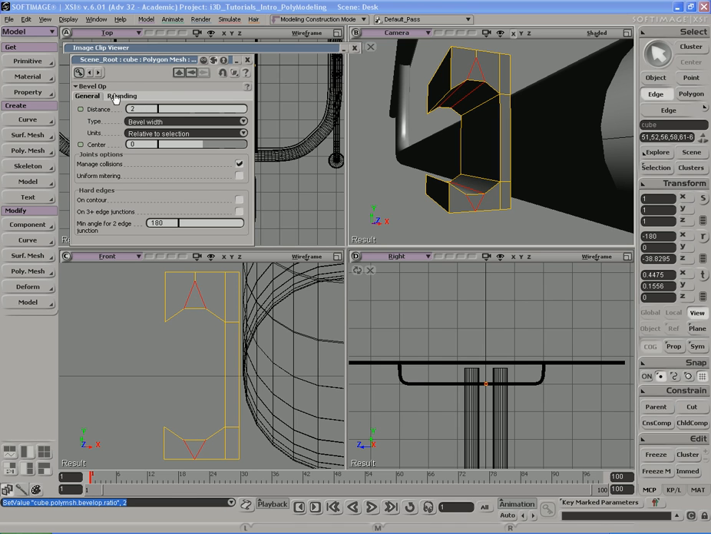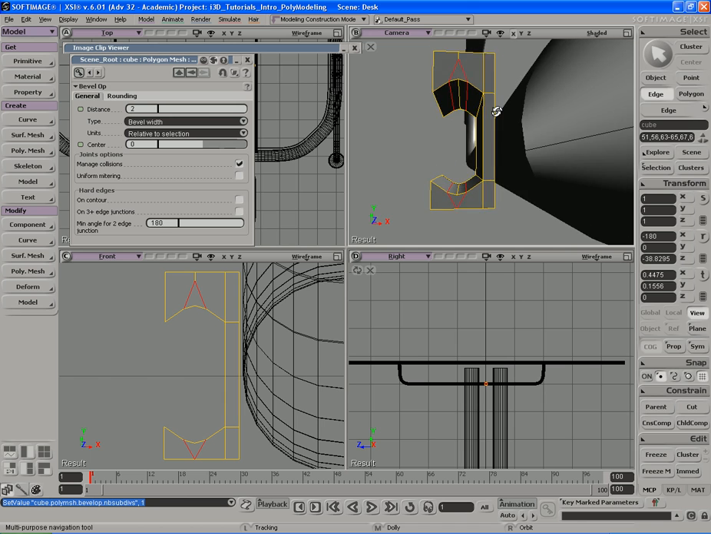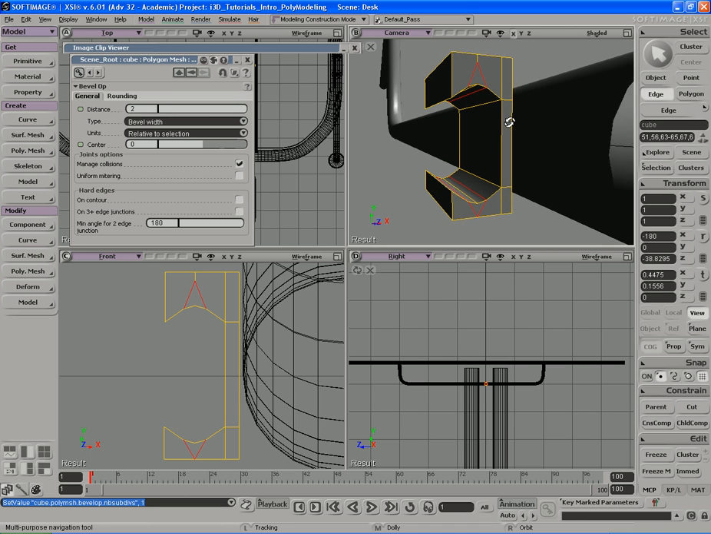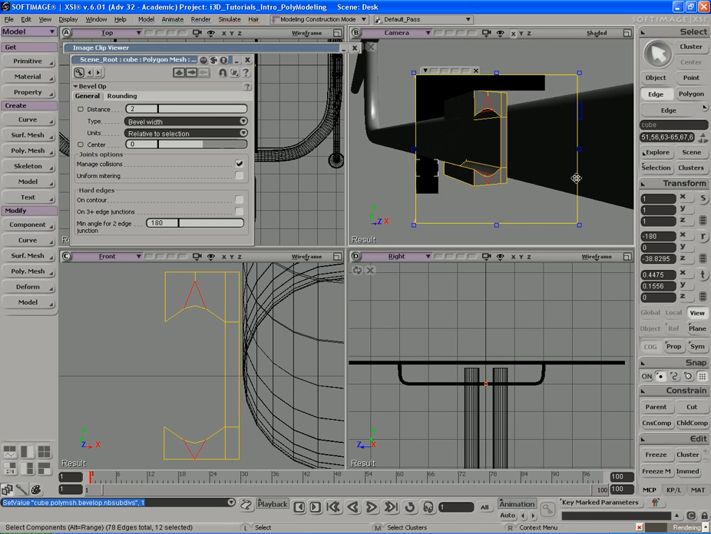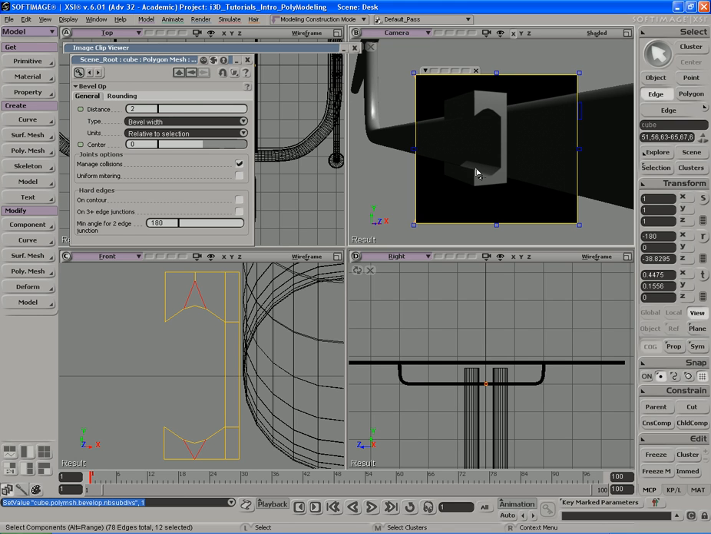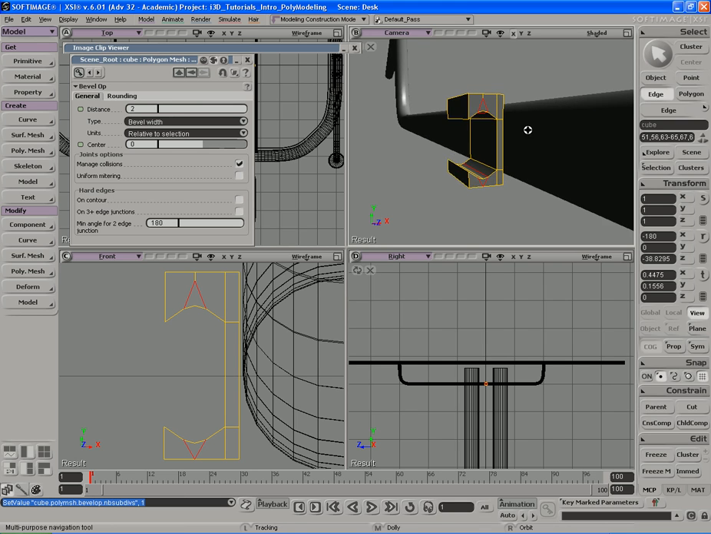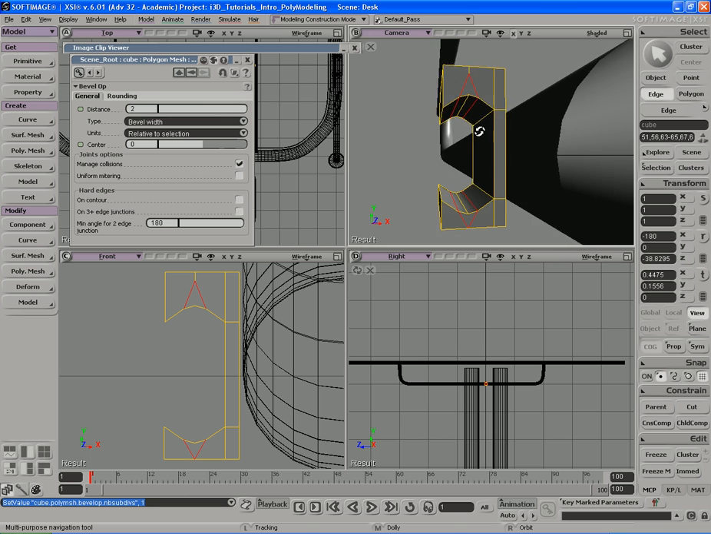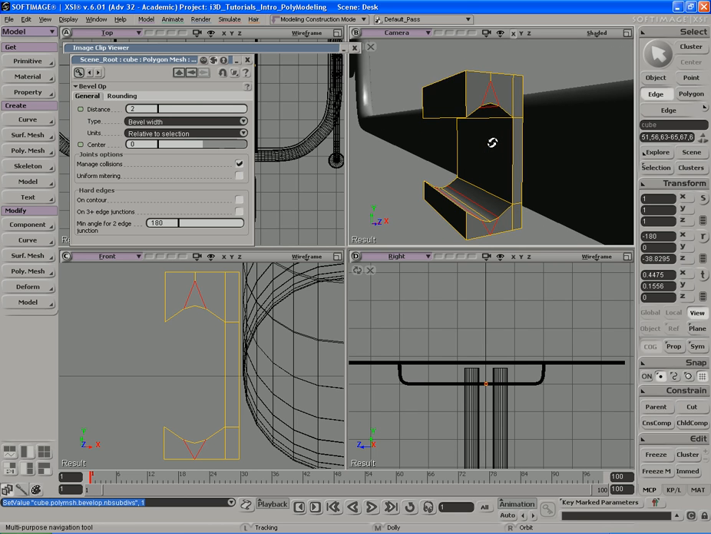Something like that is good. And we'll give it rounding of 1. We don't need too many subdivisions to make that nice round railing type of shape right there. Let's go ahead and render that. You'll see it creates that nice railing shape that we need for our railing. Pretty neat, huh? Okay.